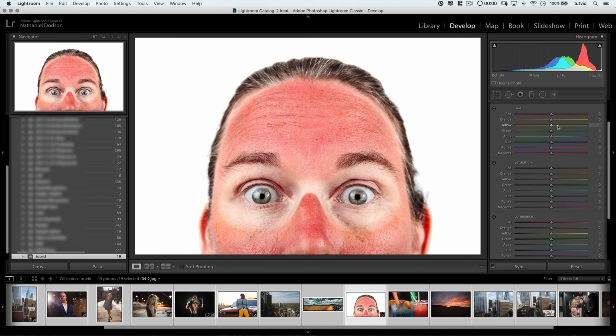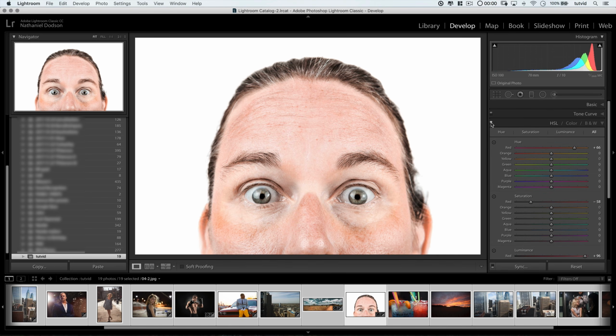So here I'll first shift the hue of the reds toward orange pretty far. I'm going to reduce the saturation, again, of the reds a bit, and then I'm really going to increase the luminance of the reds, like way up. This is going to really help blend the skin while hiding the sunburn. And all this is just with a single color channel within the HSL editor.